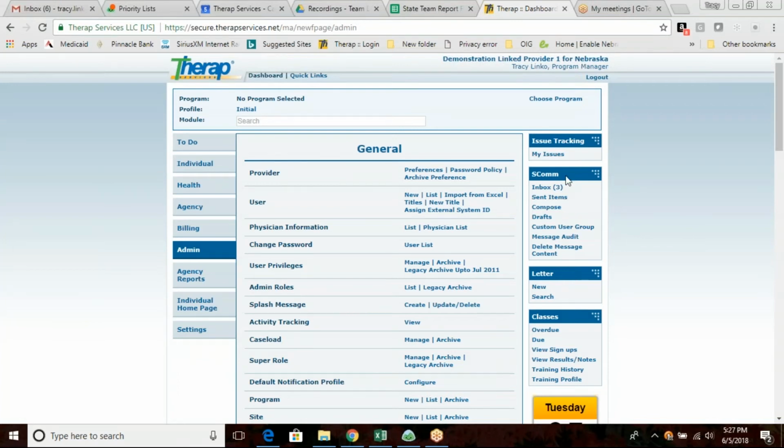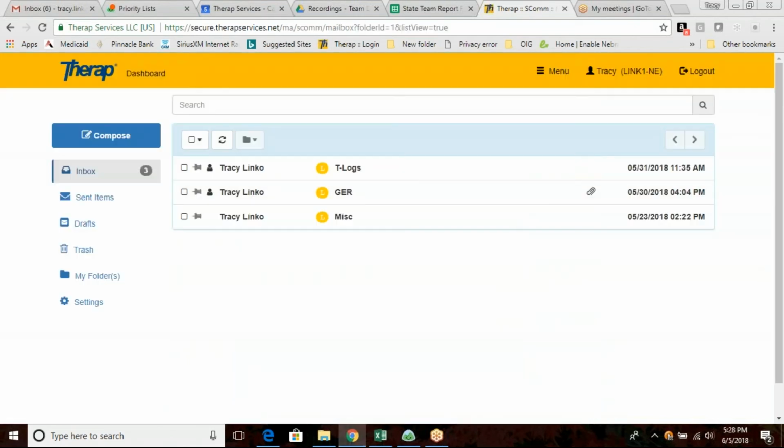So what I'm going to do is, over here on the right-hand side of our screen, click on Inbox. This brings up our main page for SComm. Inbox is highlighted, so it's going to show all my available SComms, and it shows the different folders that are available. I have sent items, draft, and trash. Underneath here is my folder, so I can create custom folders. And then we have settings.